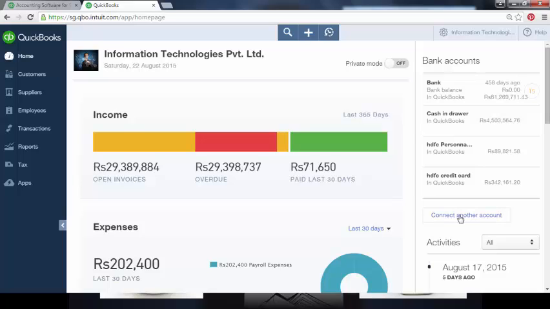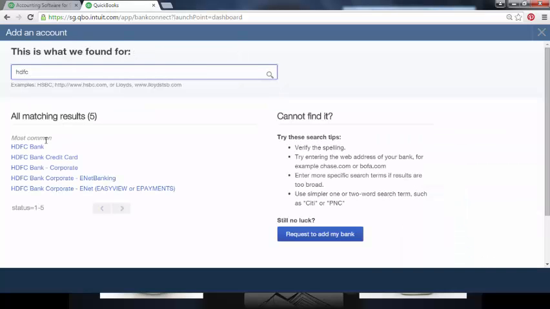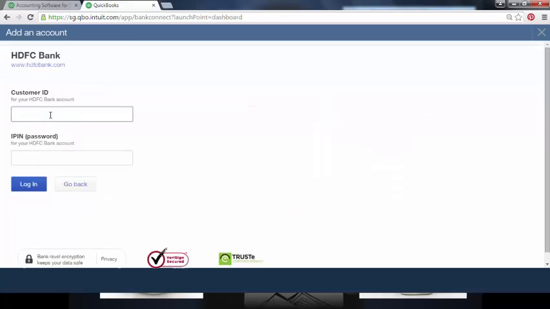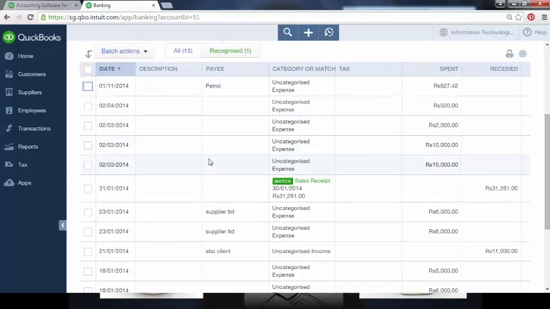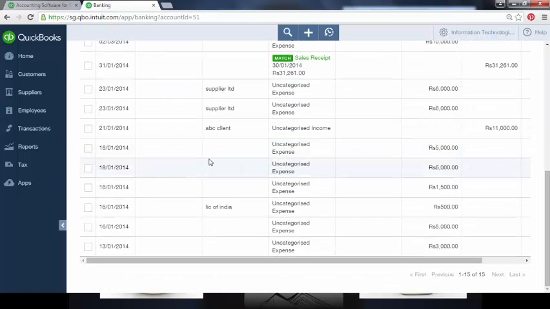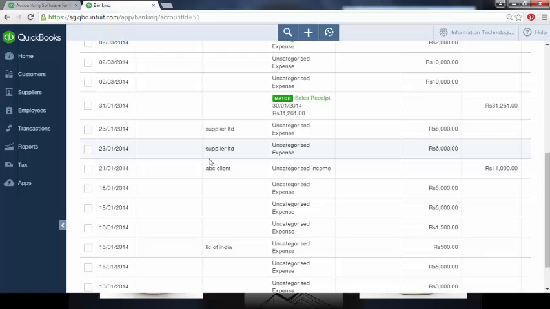The third most important feature of QuickBooks is connect with the bank account that will be entered by here. Enter your bank name, select the bank, provide the customer ID and the IPIN which you use for net banking. Once you provide it, click Login and you will be connected with your bank account, and last 90 days transactions will appear here like this. So moreover, you can create rules to it so you don't have to pass the transactions again and again, and QuickBooks will do it for you.